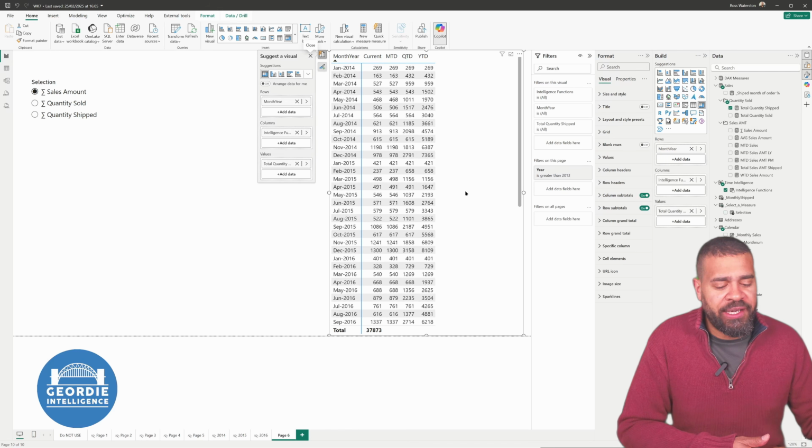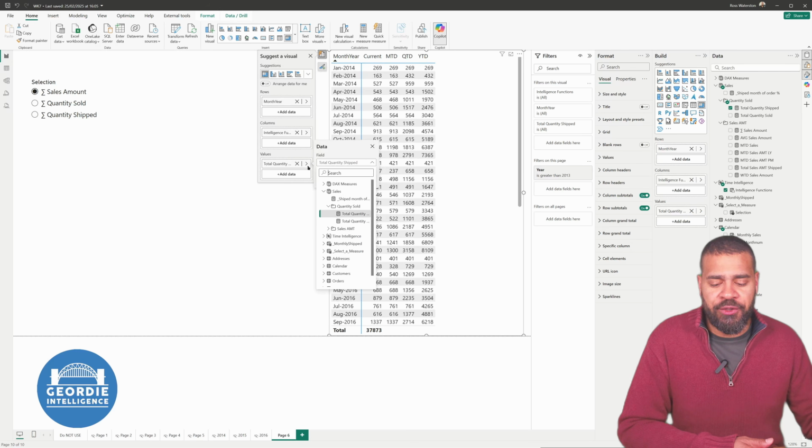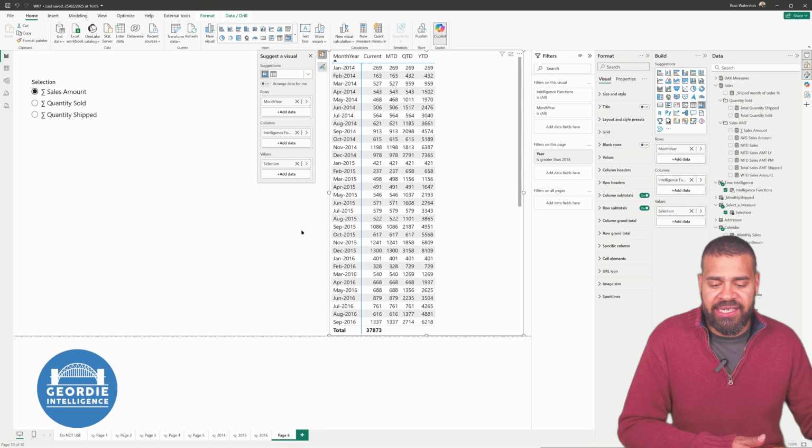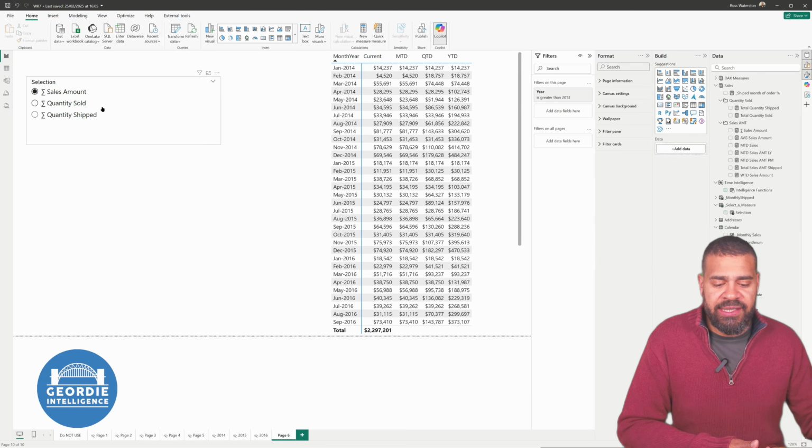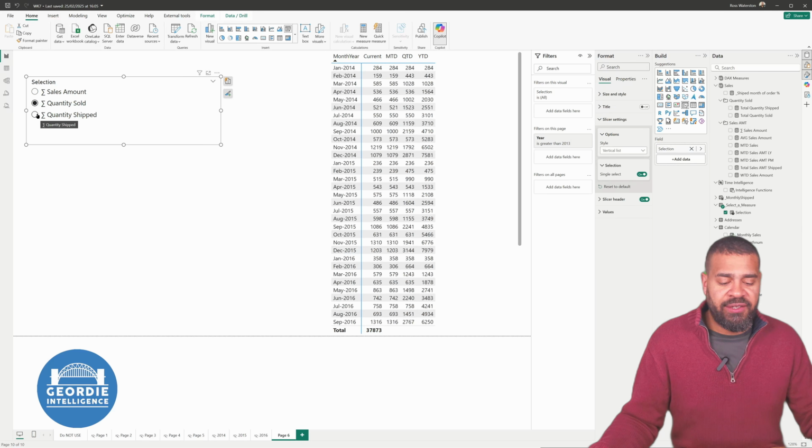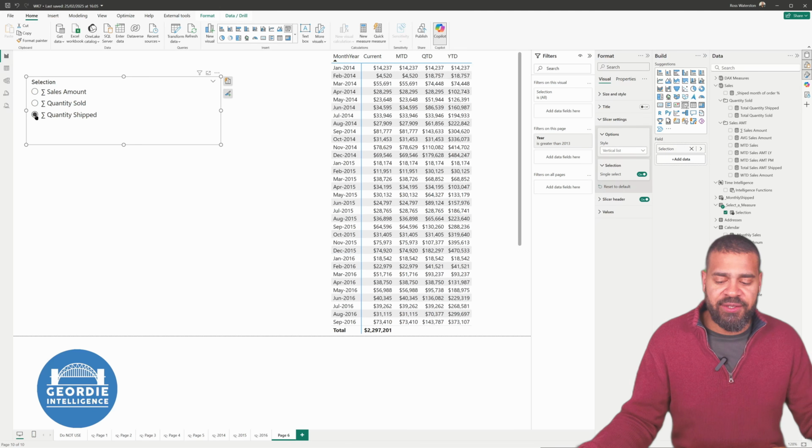And that's because what I need to do is come here, and instead of total value or total quantity, I'm going to click there, expand the field well. Underneath select a measure, I'm going to pick selection. And suddenly, this is now showing quantity sold. This is showing the sales amount that we made, quantity sold, quantity shipped.